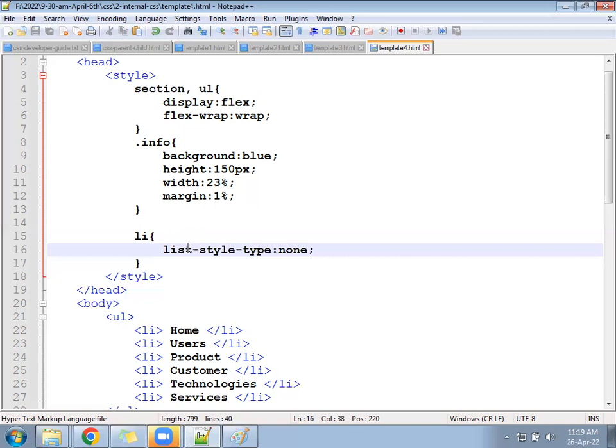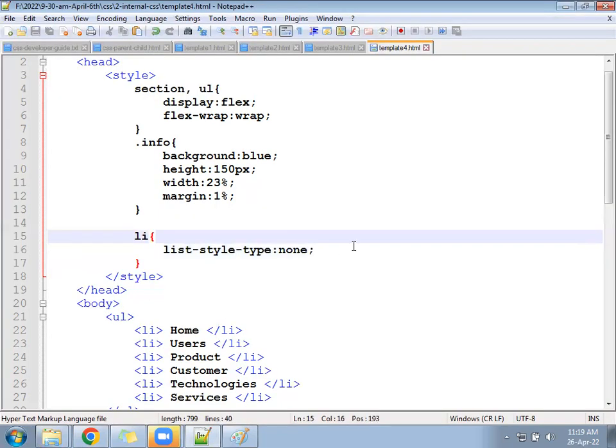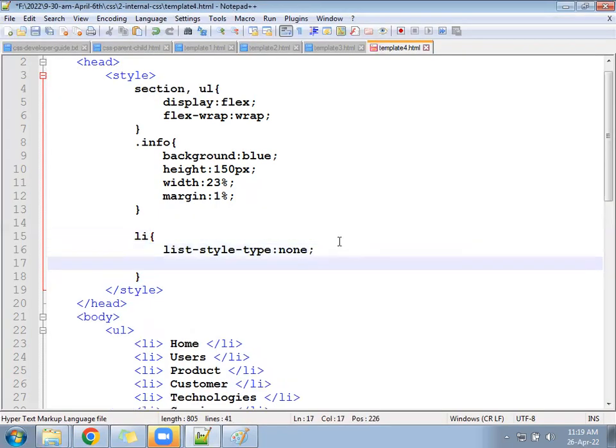List style type removes the dots. The dot is removed from all the li. Now for li, you can give some padding or margin, and it will work properly. So for li, apply the padding, maybe 20 pixels. Padding also applies the gap, but where? Inside or outside?